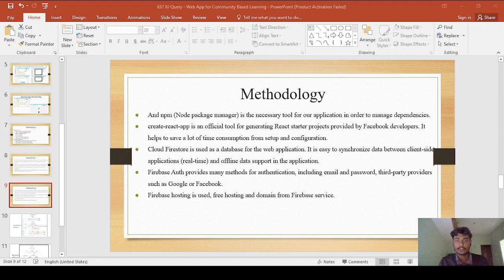Now, Firestore is a real-time database for our web application, which will help us synchronize data of the client-side platform, so that there is very less latency and more throughput for the users of this platform. Now, Firebase authentication is used so that users can actually log in to this platform with their Google authentication or Facebook authentication account very easily and hassle-free.